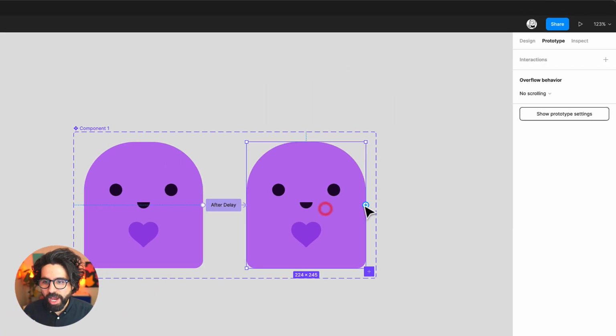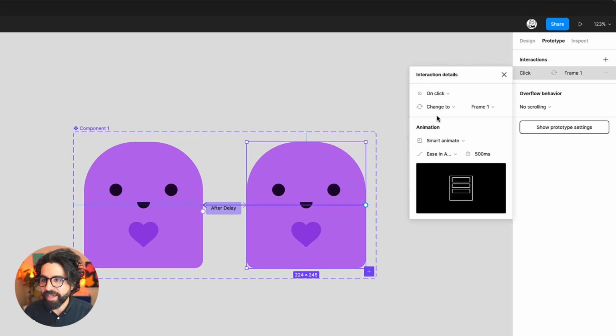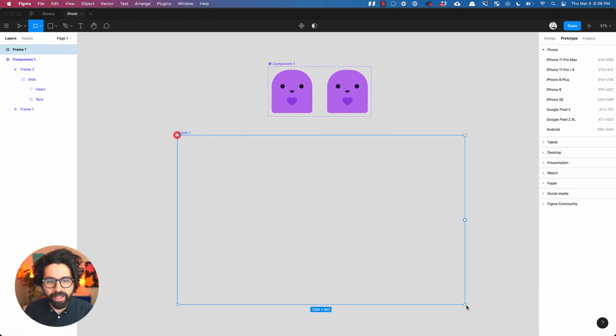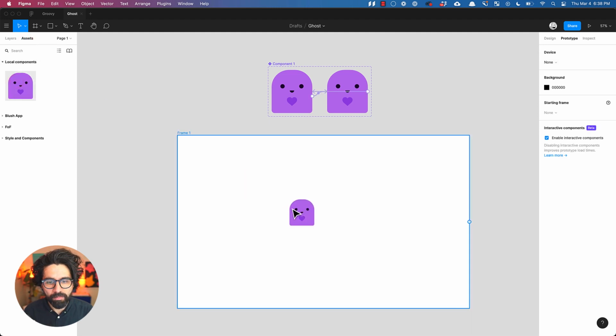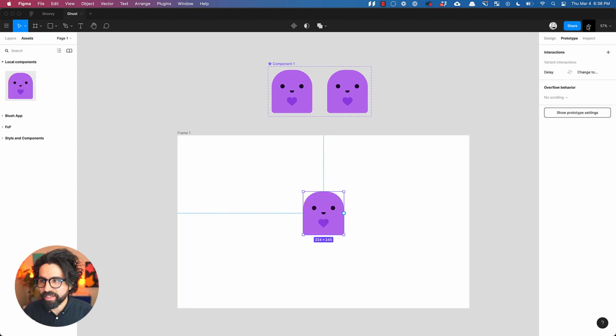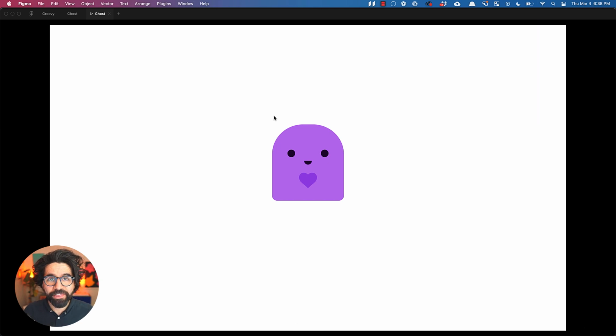Now I'm going to do the same from the opposite side, and I'm going to say that after a delay of 1 millisecond, and just smart animates. Now let's put it in a frame and test it out. I'm going to go to my assets, and I'm just going to put my ghost here, and I'm going to press play. And as you can see, nothing is happening.